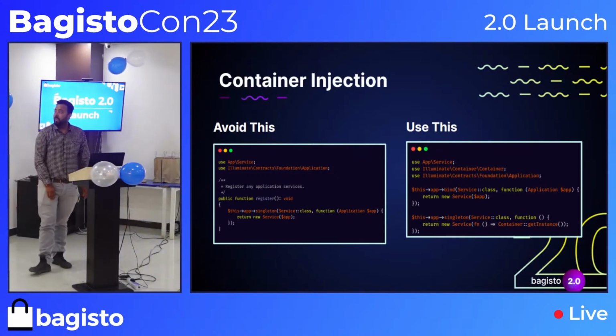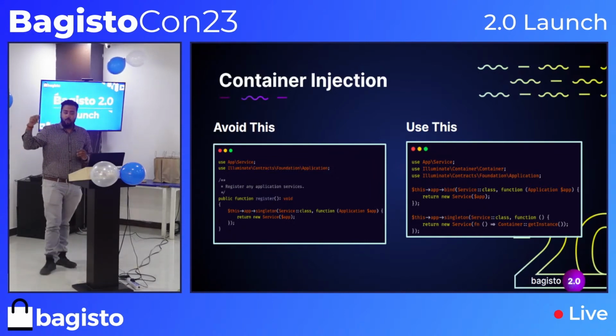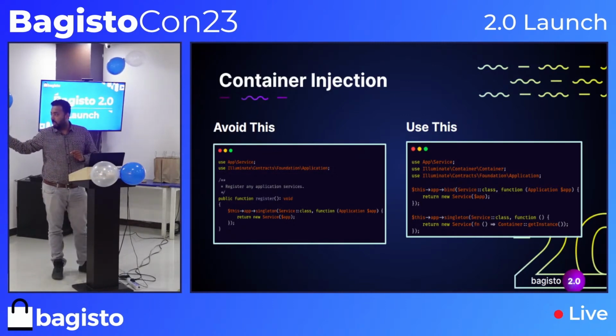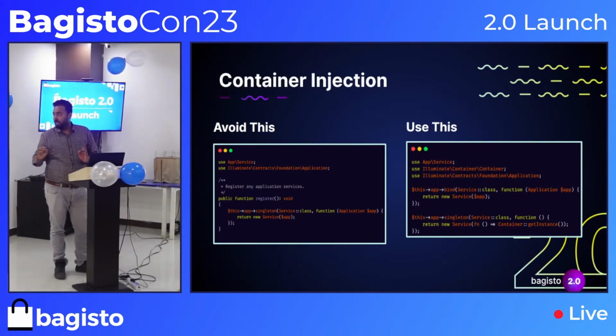To avoid this, Laravel provides two options. Either use the bind method to resolve this. What does bind do? It gives you a fresh instance every time, so every worker will have a fresh instance. Or, if you still want to use a singleton, you can use a callback function which calls the container's get instance. This gives you the current instance of the application, so you have a current, fresh instance provided by what you injected here.